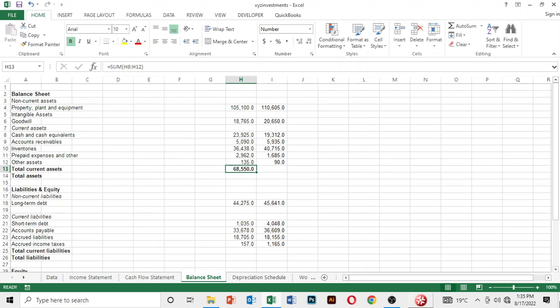So to copy the formula to the right, hold down Shift and press the left arrow. Once column I row 13 is highlighted, then hold down Control and press R on your keyboard, and that will copy the formula to the right. So let's do the same here. Let's just add this, and let's just add this.